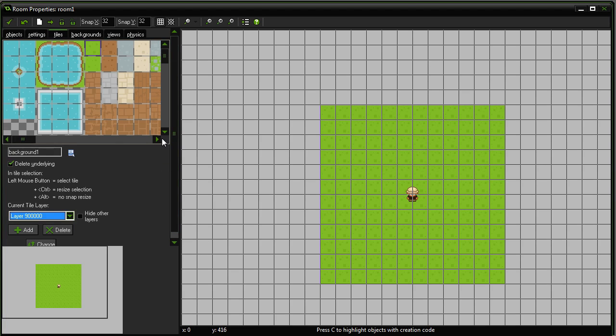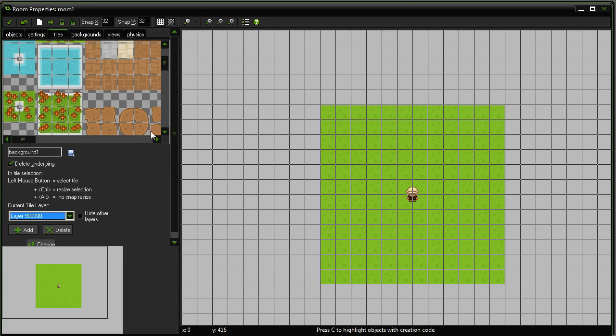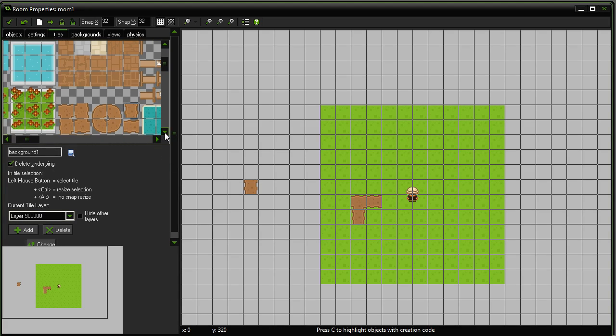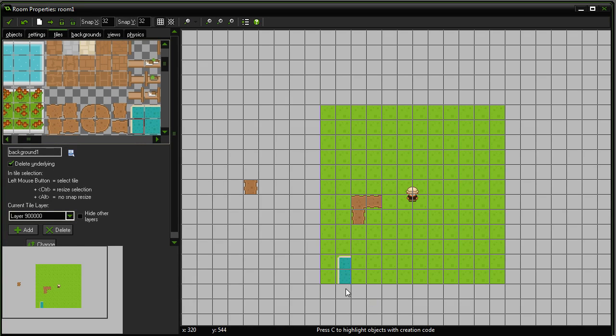So I could make myself, where'd they go? Dirt paths. And if you notice, it's just on top of it, so you can still see the grass somewhat, and it doesn't just look like, you know, nothing. You can still see the grass bleeding through a bit. And you can make a pool. You can get really creative with it.